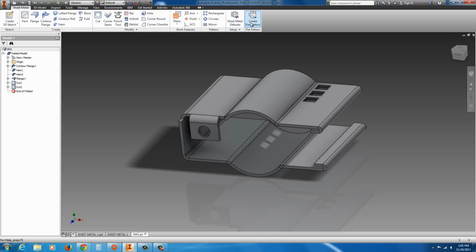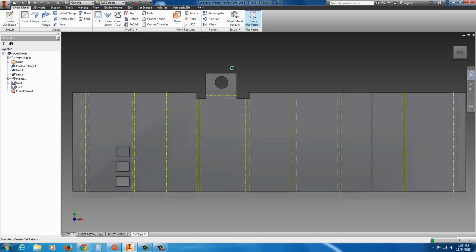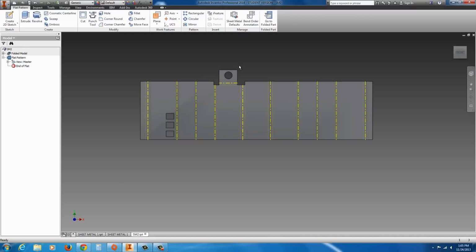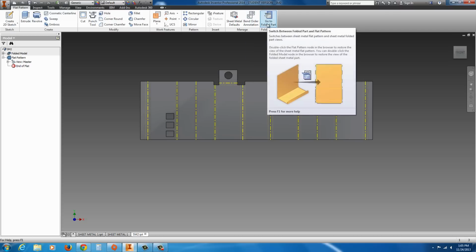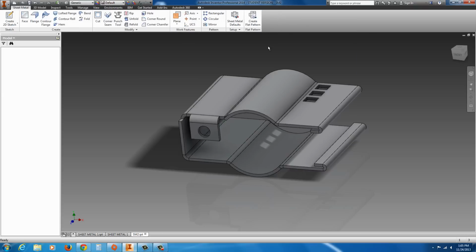Now what we can do is create a flat pattern. You click on this, and it automatically generates the flat pattern for us. You can see the bend lines, and the position of the actual holes that we added are still maintained even in the flat. We also have bend order annotation. We have the ability to put in which bend should take place before the other as it's being folded. And we're going to go back to the folded part here.